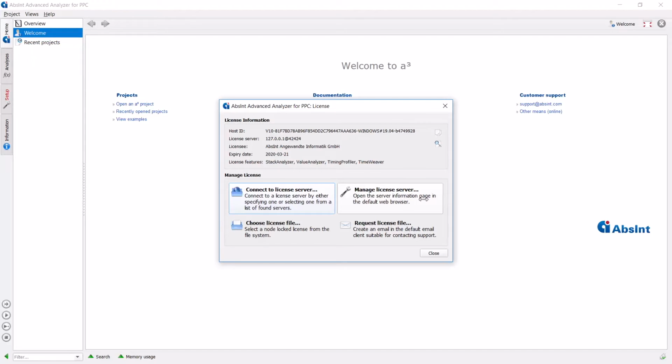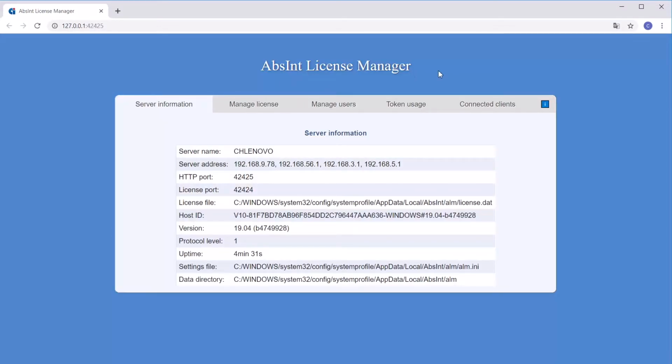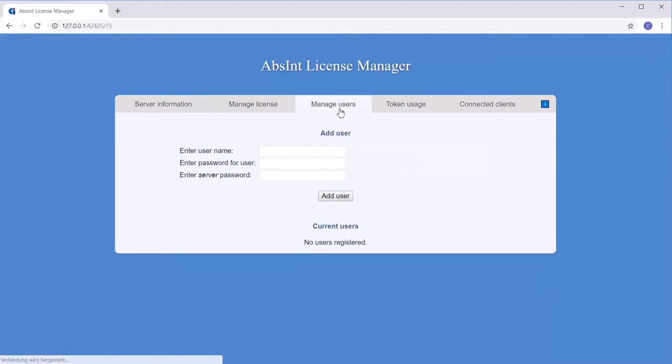Then we can open the web front end by clicking on Manage License Server, and the website of the ALM will be opened automatically. There is a new section called Manage Users in the ALM web front end. And when you click there, you can see that you can add new user and password combinations in this section. And well, let's do that right now. I just add a user called user1, and I choose a password, well, 123455. So in real use, you should use a better password than this.